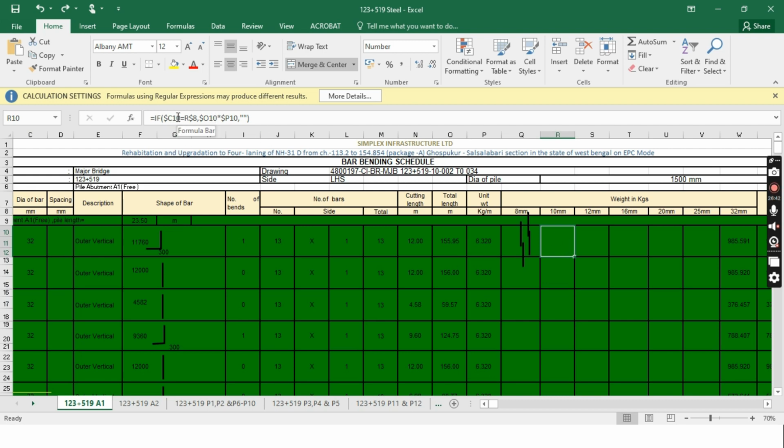See, if I show you this one, $C10 means fixed column C, row 10, this one. If C10, this dia, is equal to R$8, which means this one, R8, if it is equal to this one, then this unit weight into this meter will be multiplied and the value will be displayed in this section. If this dia is equal to this one, for this one you can check. Now S8, if it is equal to this one, now the value will come here. If it is equal to 16, it will come in 16. If it is equal to 20, it will come here, correct?